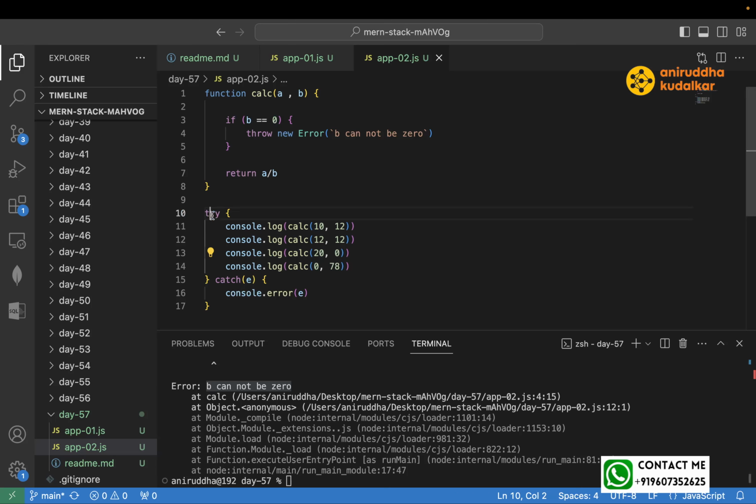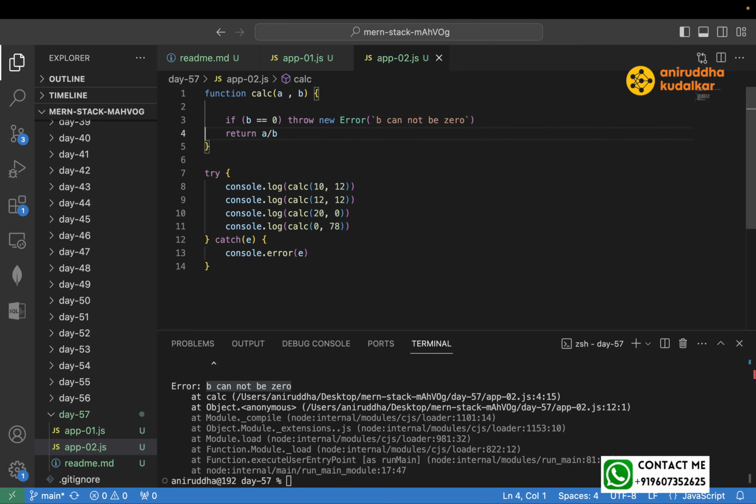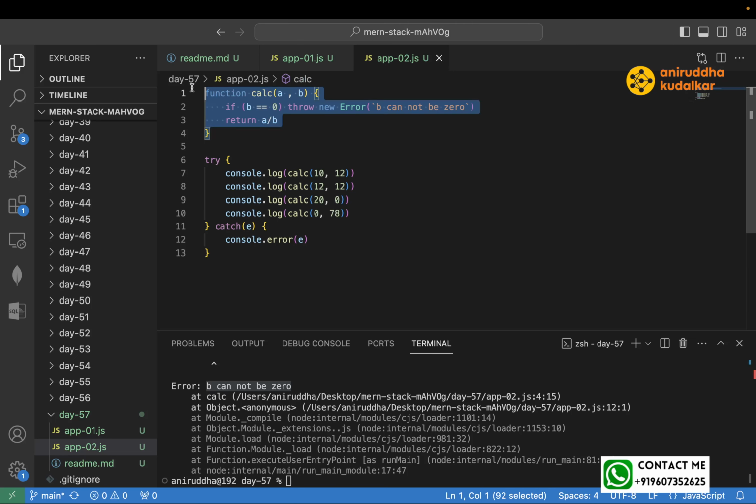Now here we have handled the error. Now what is going to happen? If this piece of code is going to generate an error, meaning if this function is going to throw a new error object, then this thrown error needs to be caught somewhere.